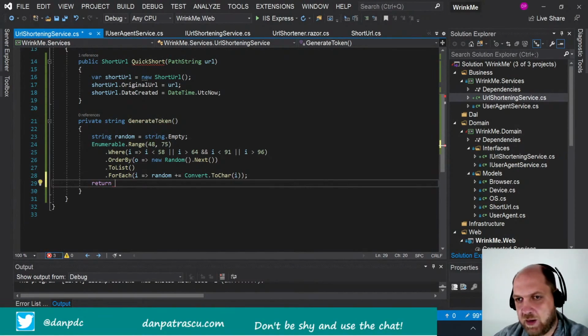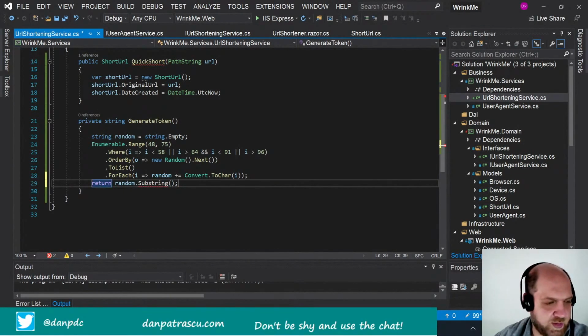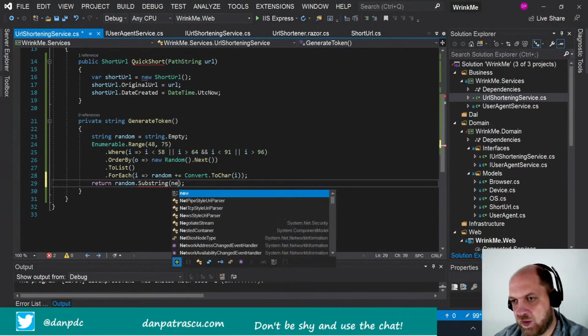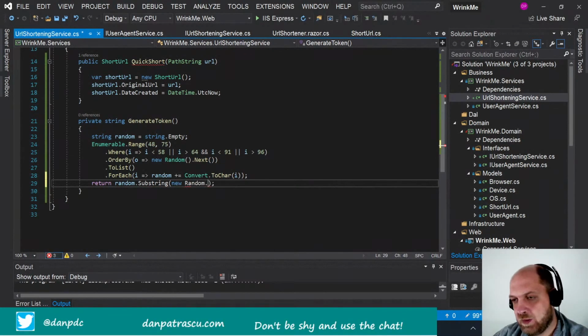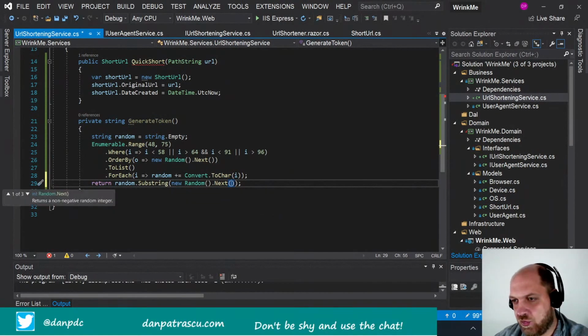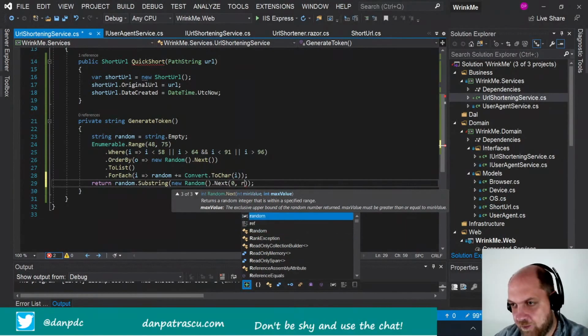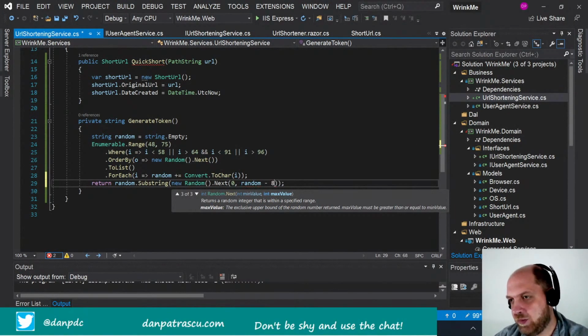So this would be something like our random.Substring, and we can once again use the random to generate substrings each time in a different way, starting at a different position. So what we can do is new Random().Next, and in this Next we'll go from 0 to random.Length minus 8.